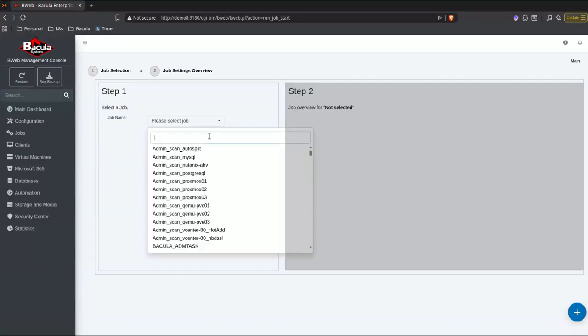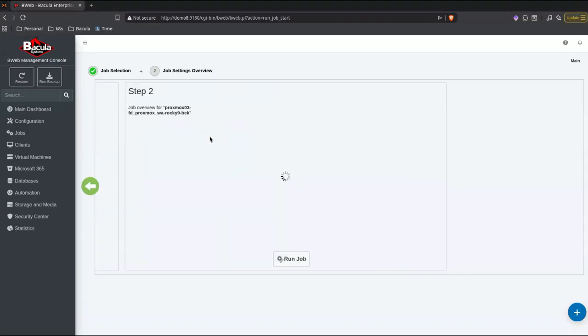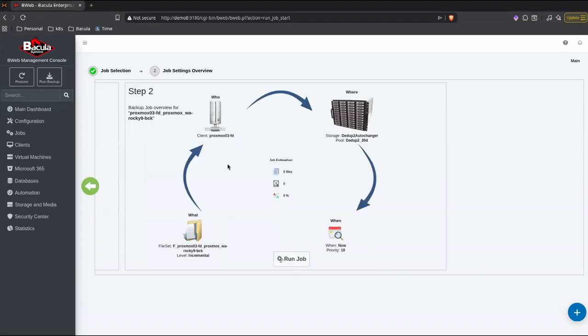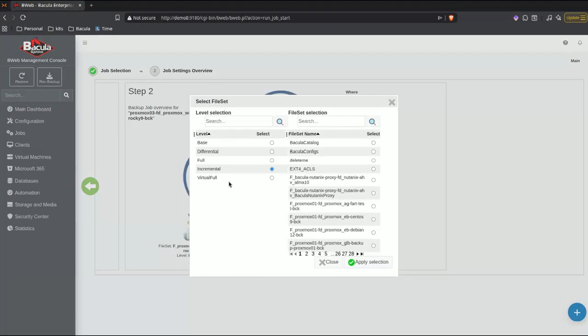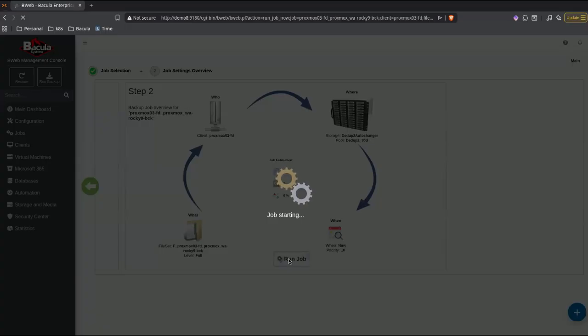Click on Job Name and type in Rocky 9. Select the Proxmox one. Click on What, and then click on Full Backup. Then, let it run. This should only take a couple of minutes.